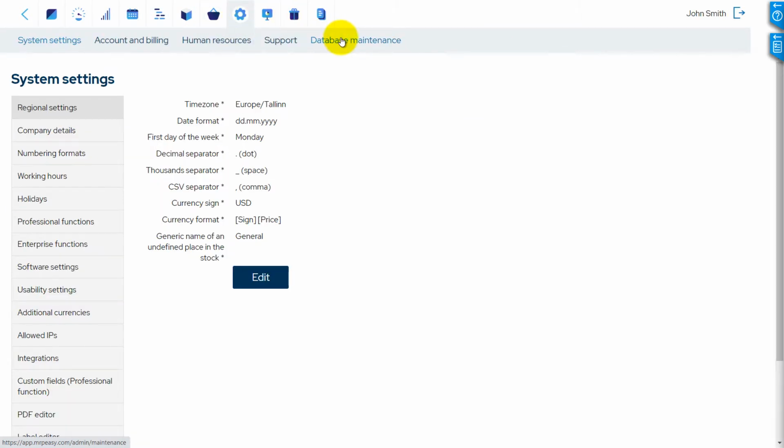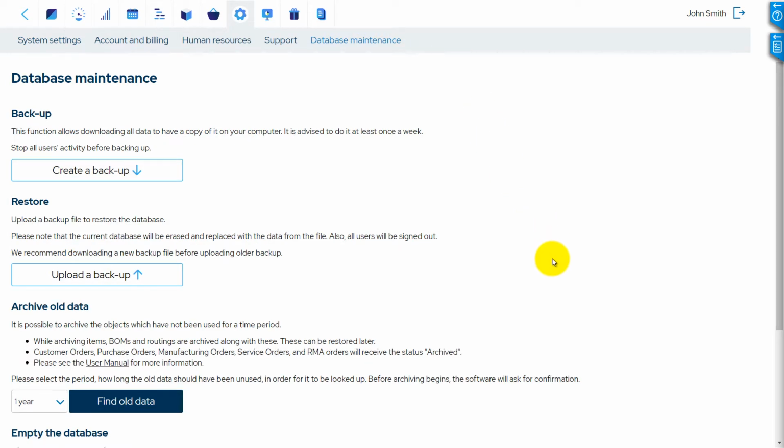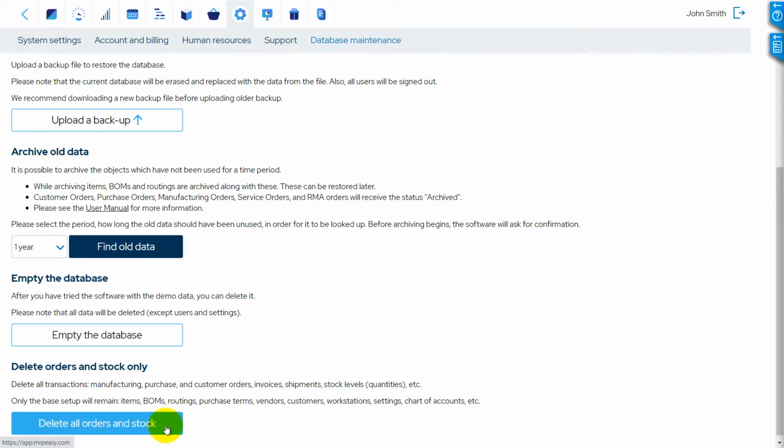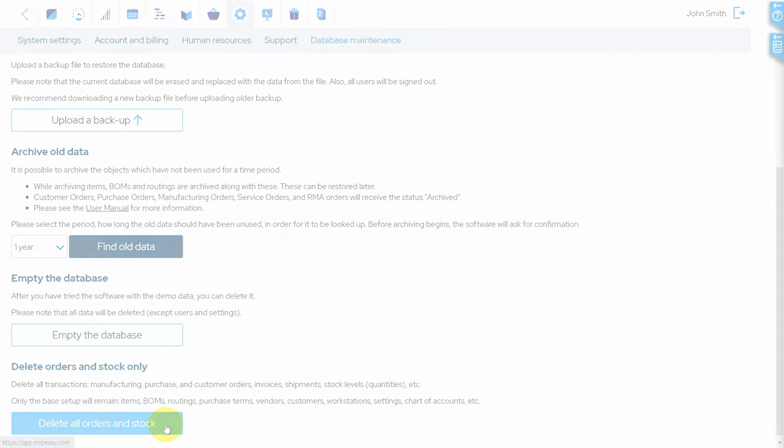There are two ways to clean your database, which you will find at Settings, Database, Maintenance. First, you can clear all the data completely and start entering your items from the very beginning. Even though this process is more laborious, it is our recommended approach. Second, if you are sure about your items' descriptions, vendors, bills of materials, and routings, and you want to keep them, you can simply delete all transactions.